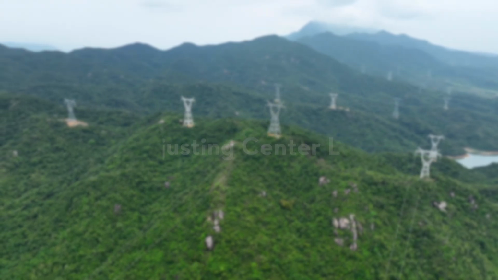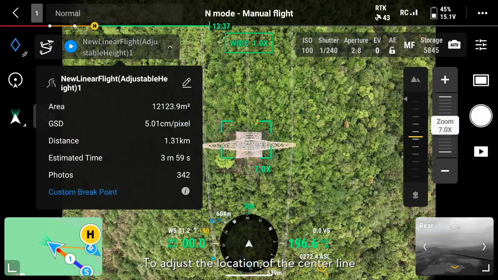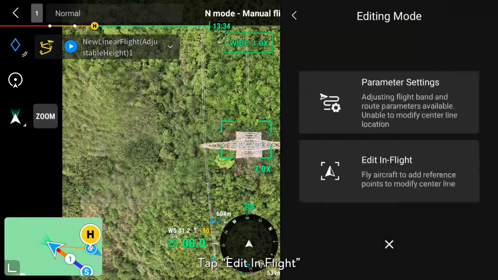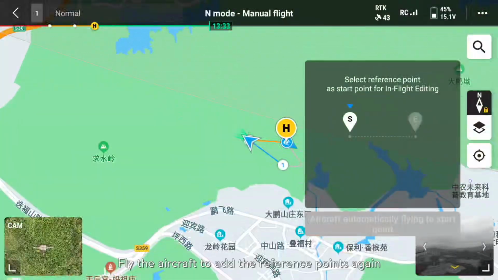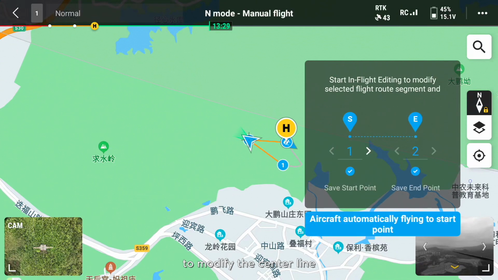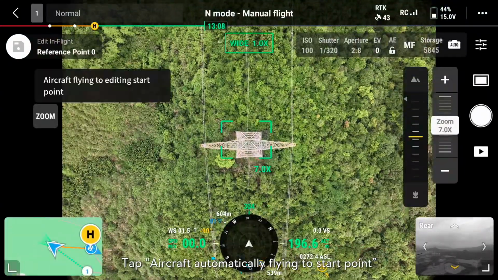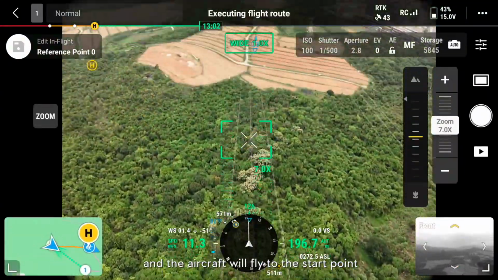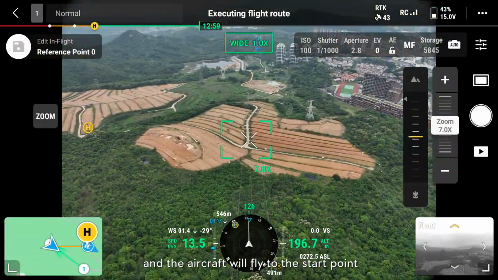Adjusting center line. To adjust the location of the center line, tap Edit in Flight. Fly the aircraft to add the reference points again to modify the center line. Choose any reference point to serve as the start point and end point for in-flight editing. Tap Aircraft Automatically Flying to Start Point and the aircraft will fly to the start point.